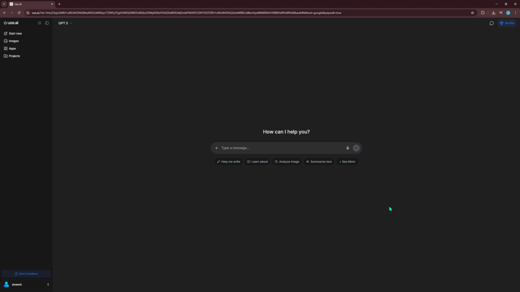That's all it takes. Save your work, log out from the profile menu, click Sign In, and connect with the account you want. Repeat these same steps anytime you need to switch back.